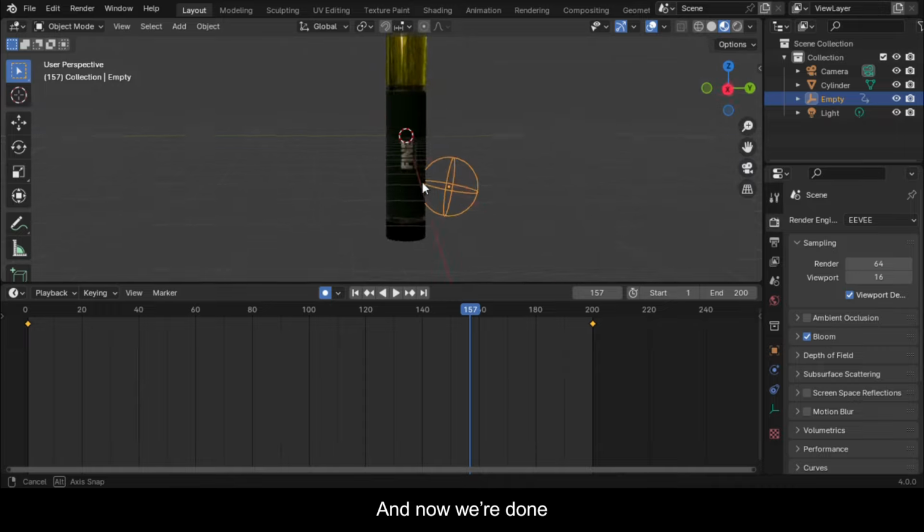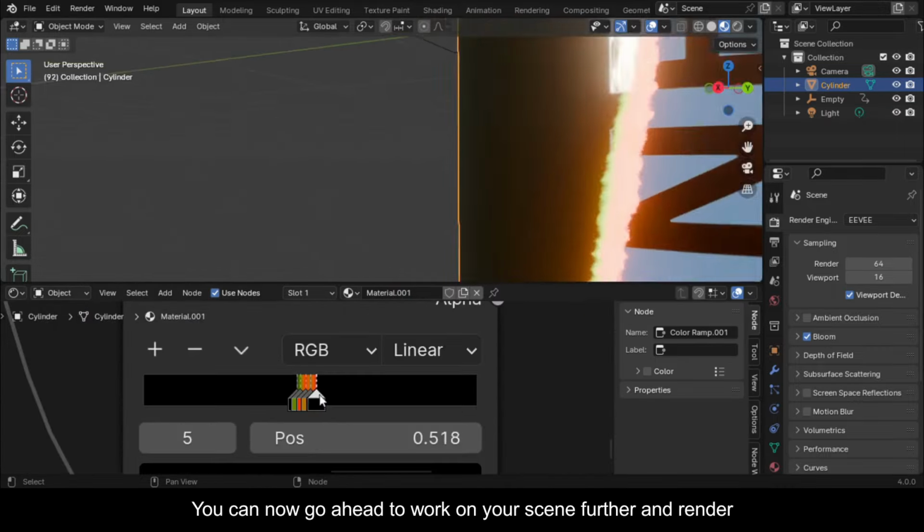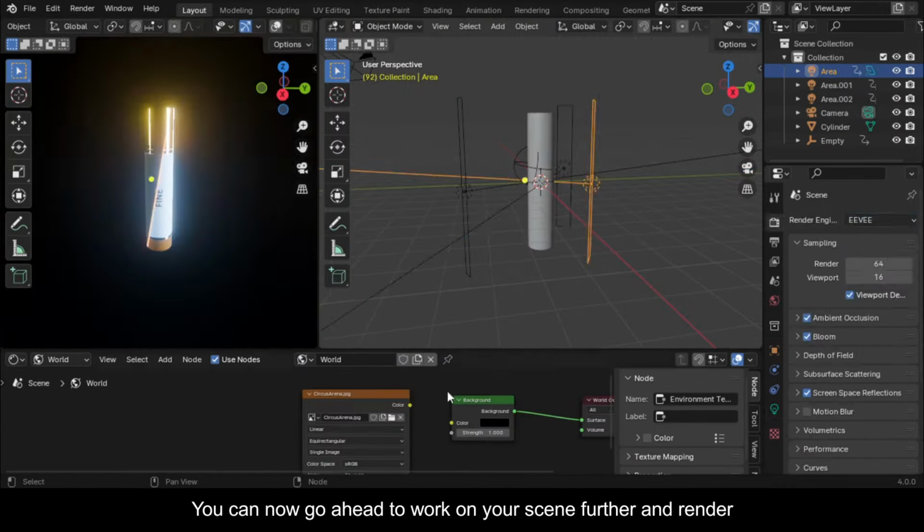And now we're done. You can now go ahead to work on your scene further in render.